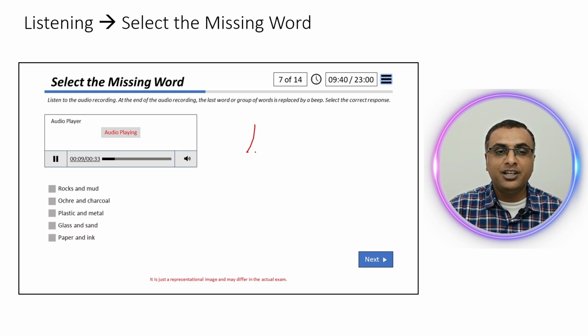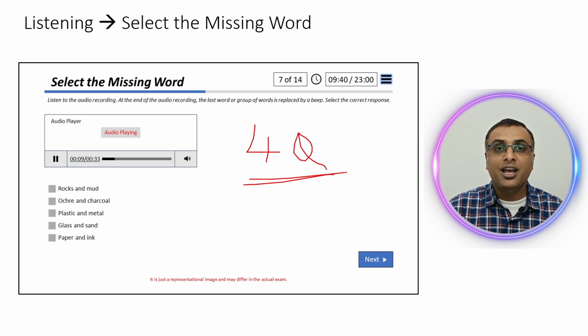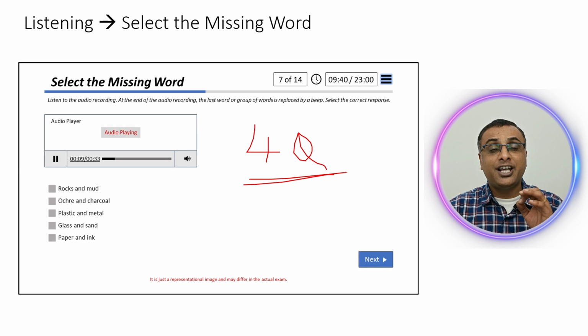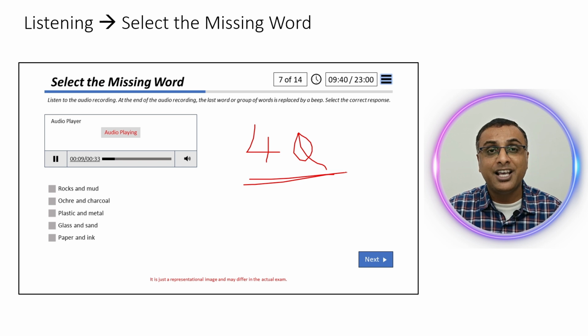Now that you have seen the 4 questions of the listening module that are not so important, remember to manage your time effectively so that you can attempt all the questions of write from dictation. Write from dictation will fetch you the maximum amount of marks in your entire listening module.